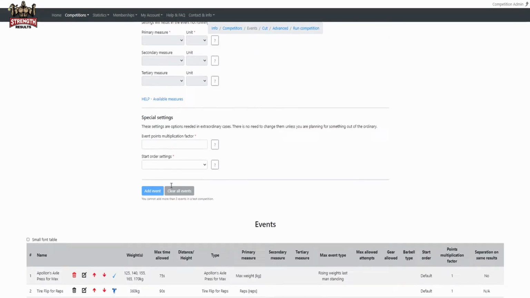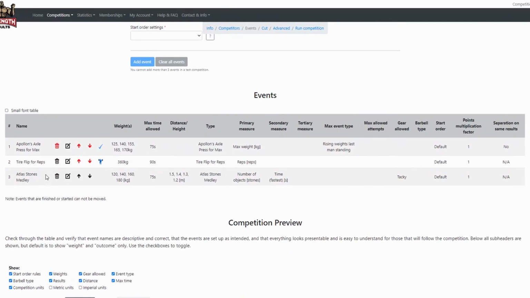Scroll down to the event list. We can see that the event we want to remove is ongoing. Note the little blue icon. And that the first event has been finished. Note the red colors. The Remove button is disabled on the first event. The only way to remove that event would be to first head over to Advanced Settings and clear all results in the competition.